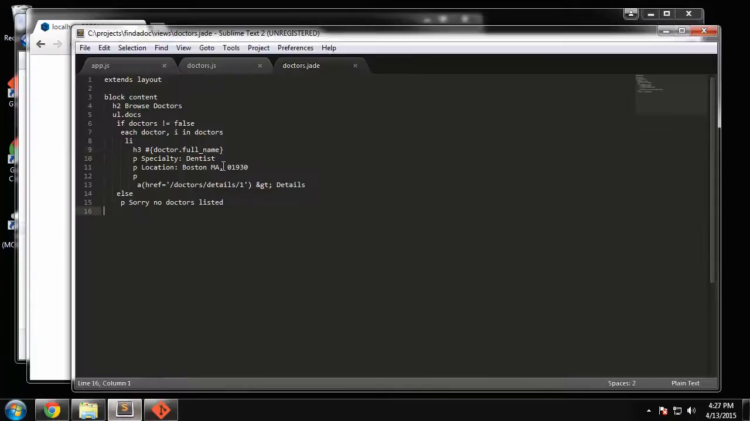So let's do that with the rest of the values. Okay, so this one here will be doctor.category. All right, and then we'll do city, state, and this will be zip. All right, and then for the link here, the ID right here, we're going to put in doc_ID.